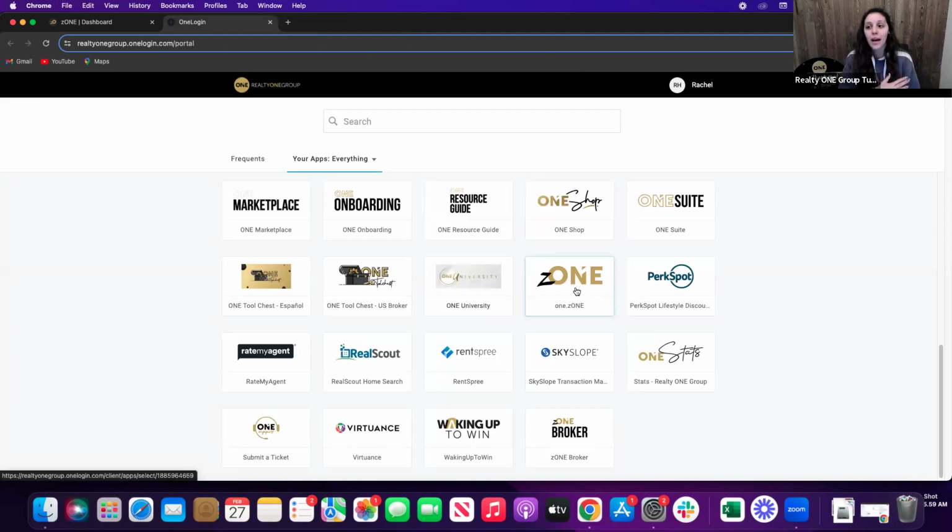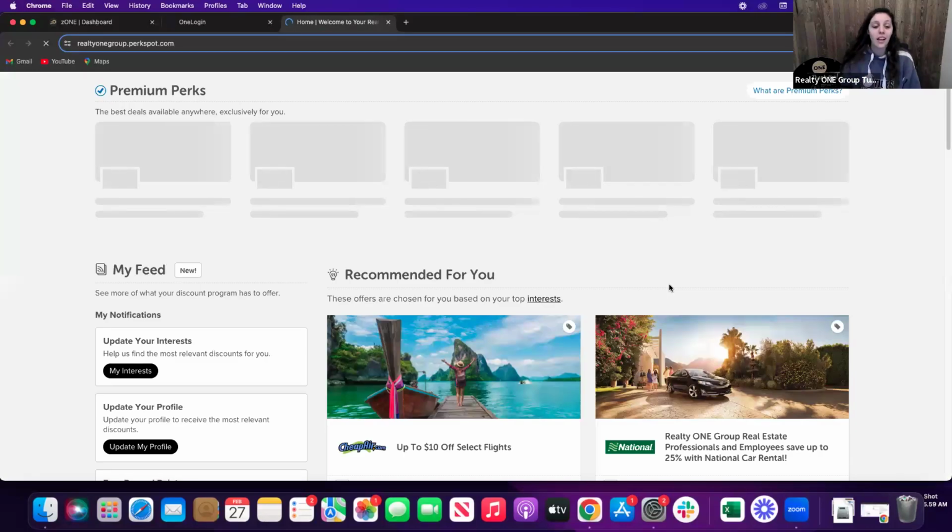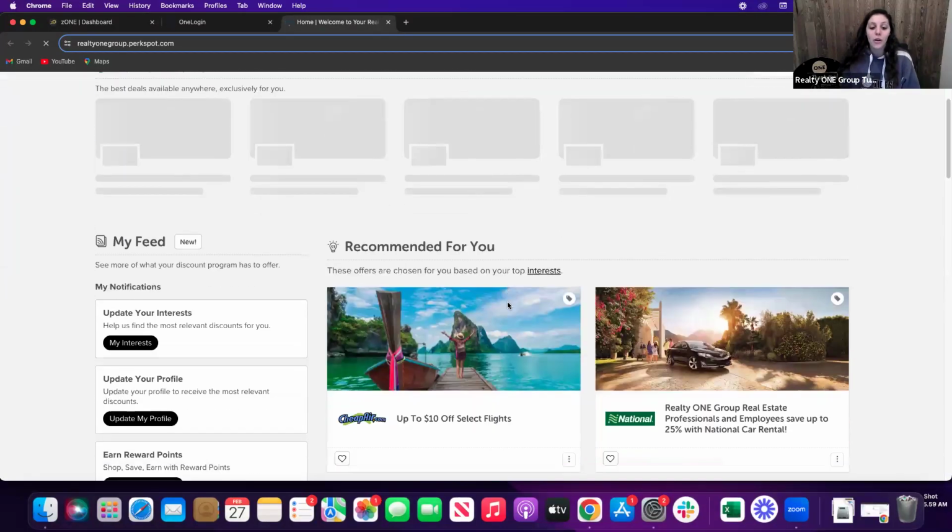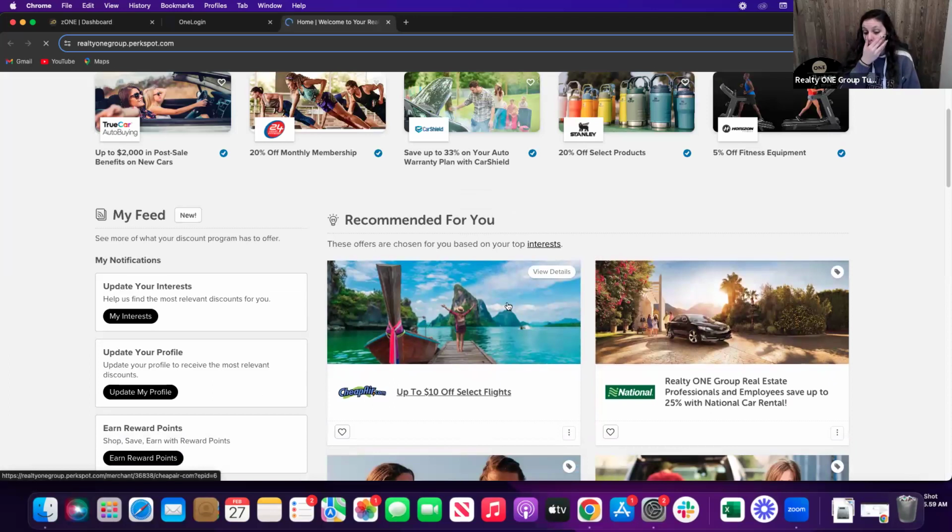Zone is just going to take you back to your zone profile, so you can see you can access it from both locations. PerkSpot. PerkSpot is my favorite app that we offer. It is all about saving money and I love it. It will offer you personalized discounts, and it's just offering you discounts because you're a Realty One Group employee. I absolutely love it. Or a Realty One Group agent, excuse me.